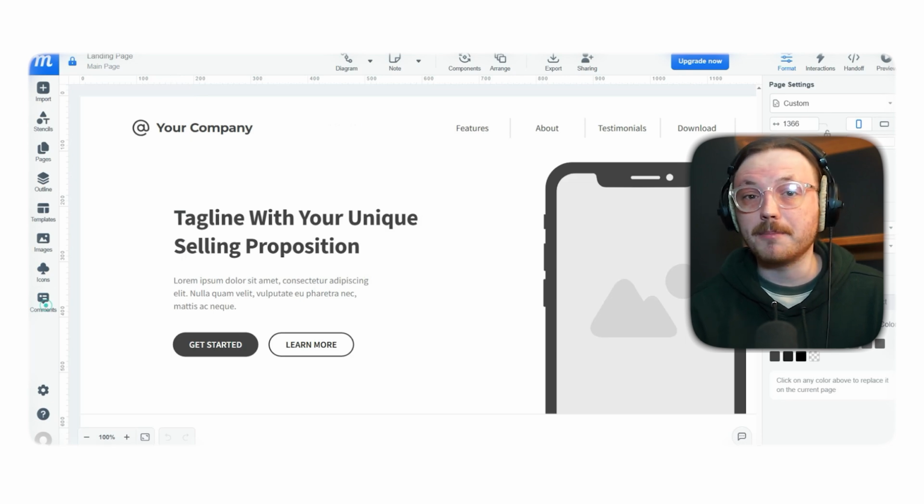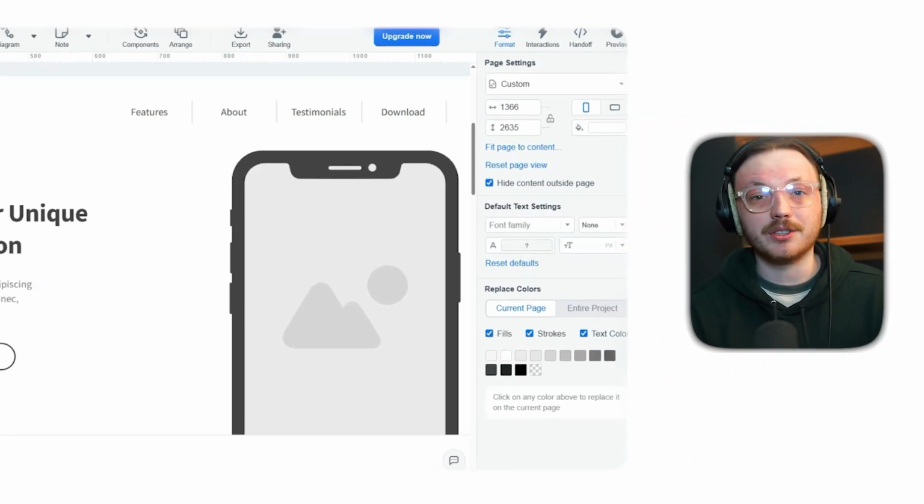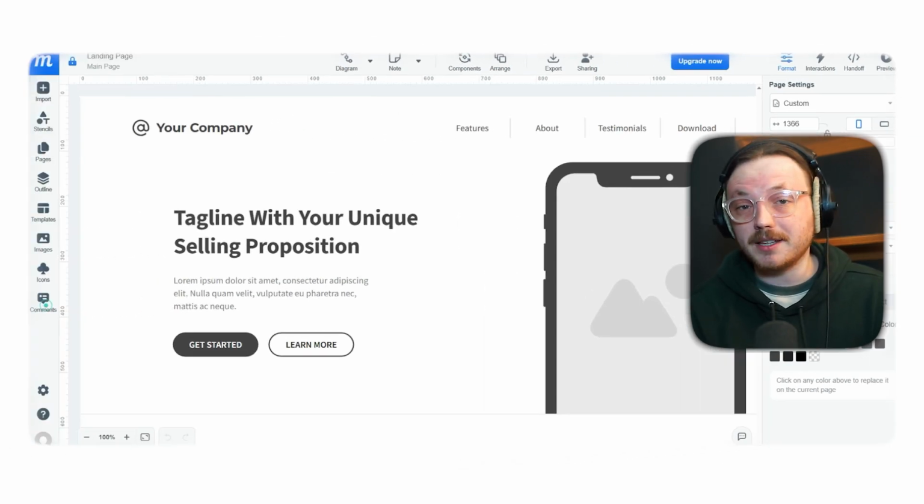Over on the right, the Page Settings panel lets you change the canvas size, layout, and default text styles. You can even swap out colors across the whole page or project to keep your branding consistent. When you're ready to make changes, just click on any part of the template to edit it. You can update the headings, swap out the placeholder text, and adjust the layout however you like. Once you're done setting things up, your work saves automatically, so you don't have to worry about losing anything.